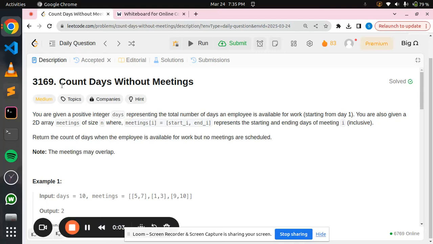Hi guys, today's Leetcode daily is count days without meetings. So we are given a positive integer days which tells us how many days the employee is available for work starting from day 1. Now we are also given a 2D array meetings which tells us what is the start date and end date of the meetings.